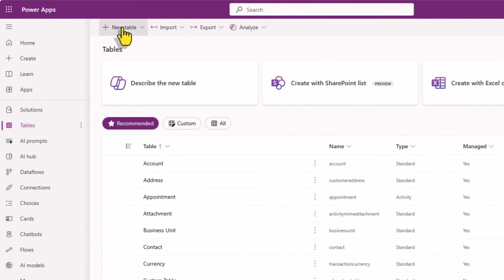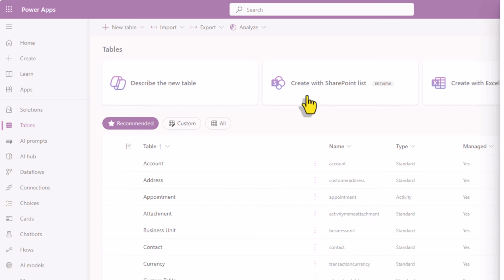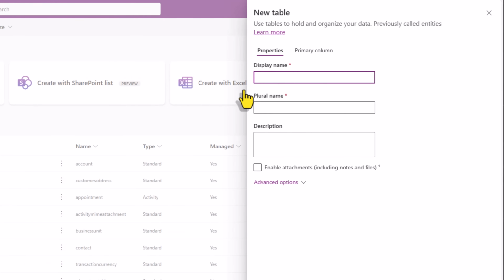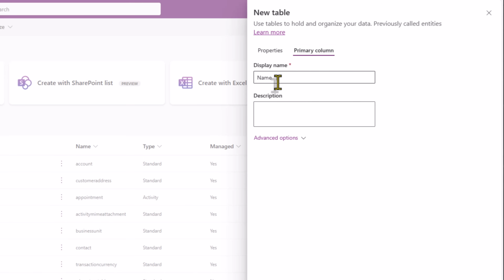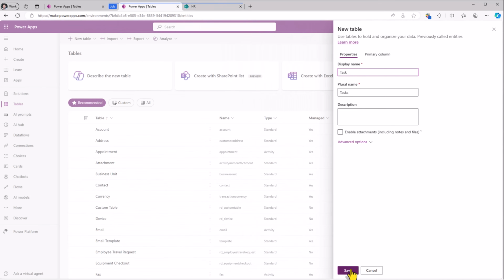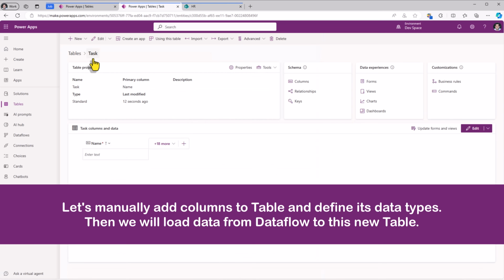I will go and create a new table. I'll pick set advanced properties. So I get the standard table creation dialog experience. I'll give my table a name. The primary column, the display name for that is set to name. I'll keep it as is. Click save. And this creates a new table called task.